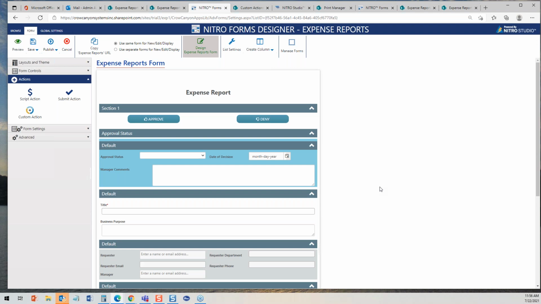And then we keep upgrading NITRO Studio, keep improving it, and we keep up with the Microsoft changes and what they're doing. We're very much in touch with them.